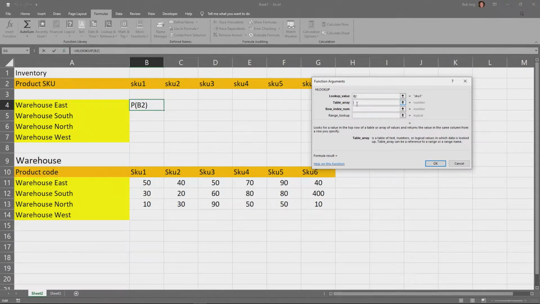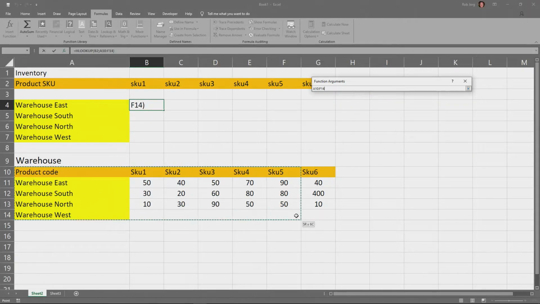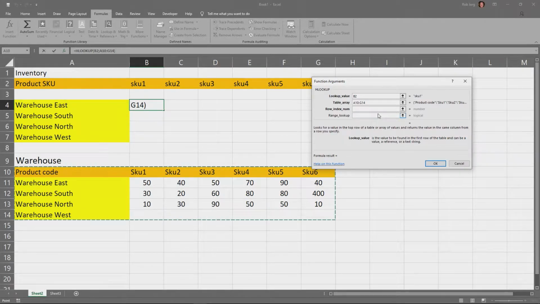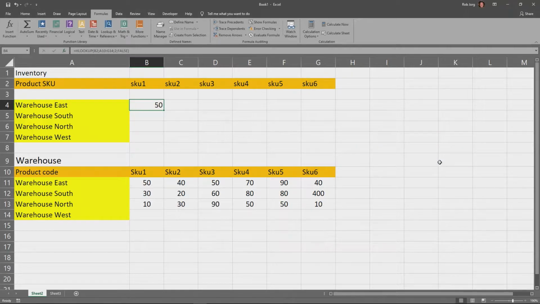Then I go to the table array, and I'm going to select this. I want to look it up in this array. I want to have a value returned from that array that matches B2, and that's going to be from the warehouse east, so that's row 2. And I want to have an exact match, and that's 50. If I copy this across, that works fine.